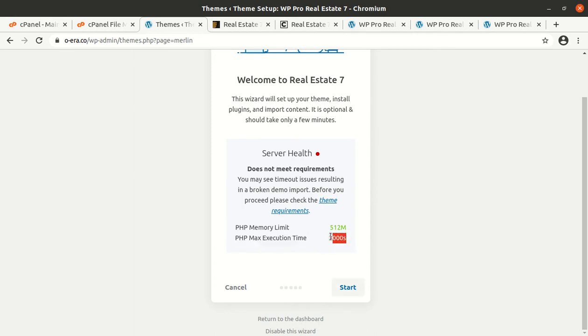So it should be all green here, and if it is not, we have to modify the server settings. If the server does not meet the requirements, you may see timeout issues resulting in a broken demo import. Before you proceed, please check the theme requirements. So PHP max execution time is here 3000. We have to increase it, and I'll show how to increase this.